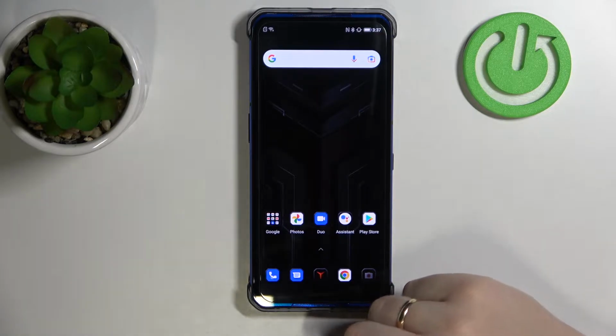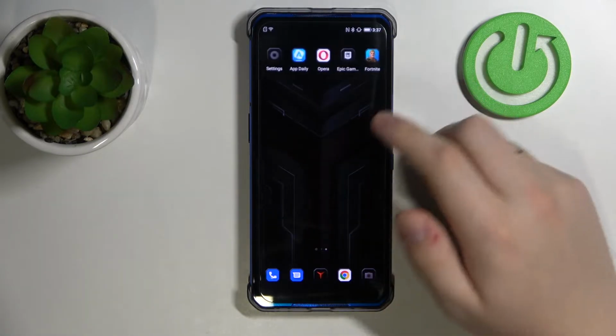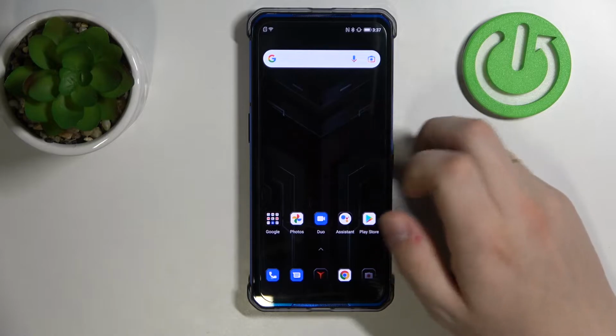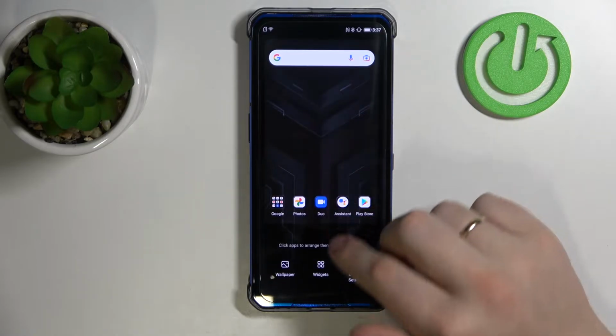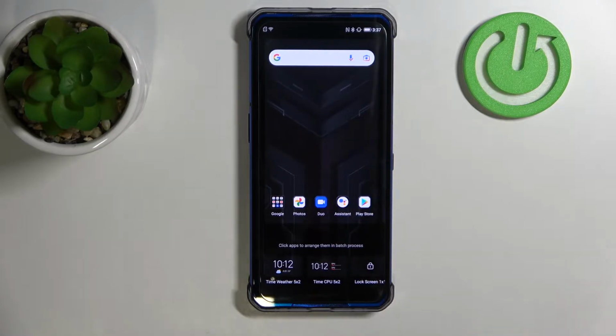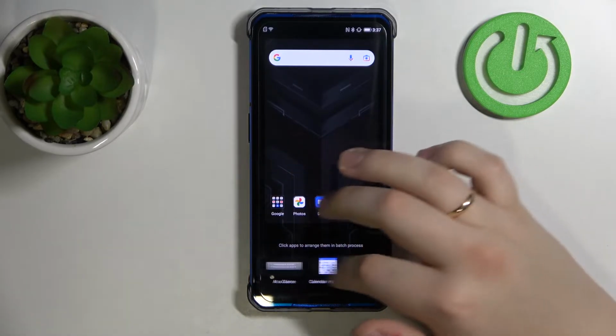In order to access the widget menu, you've got to find any vacant space on any of your home screens, tap and hold, go for the widgets and open the additional home screen menu. And here you have all kinds of widgets.